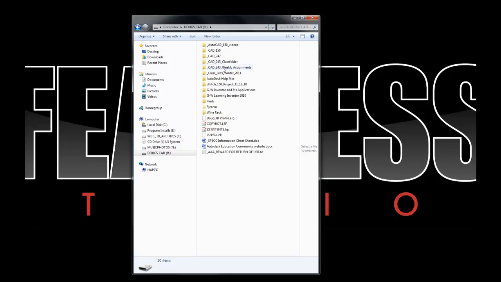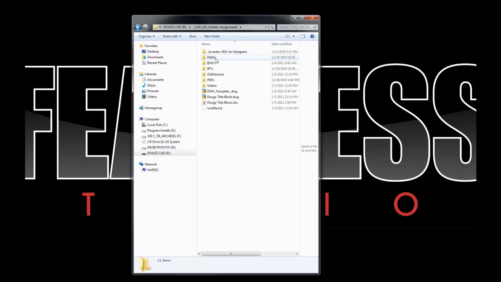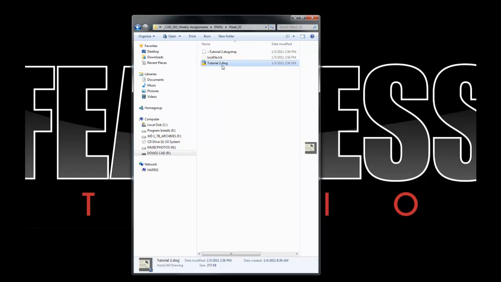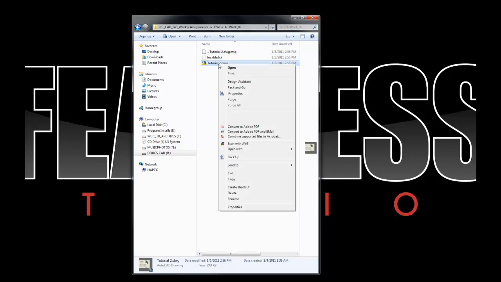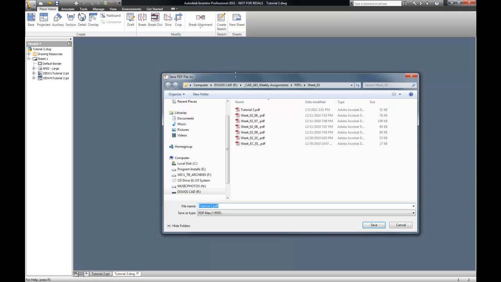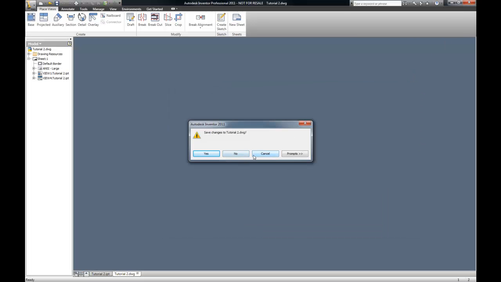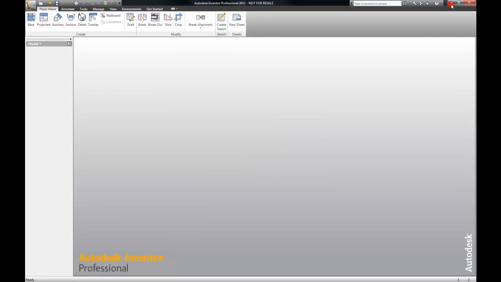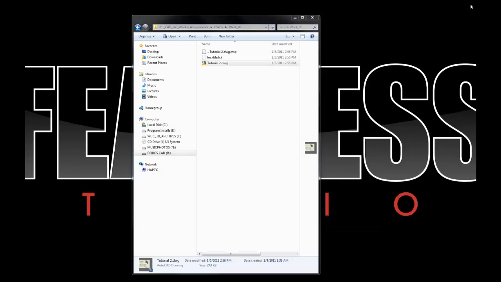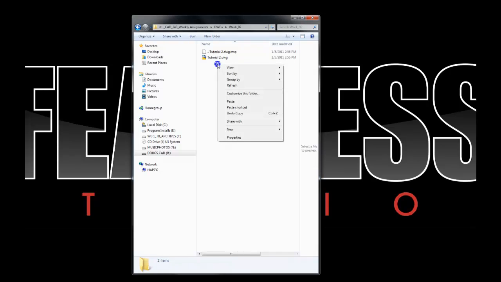So I'm going to go into my weekly assignments. Okay, there's my DWGs. There's week 2. There's tutorial 2 right there. Okay, I'm going to right-click on this. I'm going to go to Print. Okay, and it's not where I want it, so I'll do this. No.